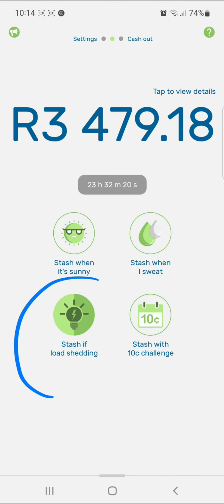And then this one, stash if there's load shedding. So whenever your area is going to be experiencing load shedding, you are going to save some money. The feature lets you choose how much money you want to save. Do you want to save 1 Rand every time there's load shedding? And also depending on the stage. If there's going to be stage 5 at your area, they might take that 1 Rand and multiply it by 5. So whenever there's stage 5, you're going to save 5 Rand. Whenever there's stage 10, Lord forbid, you're going to save 10 Rand, like that.